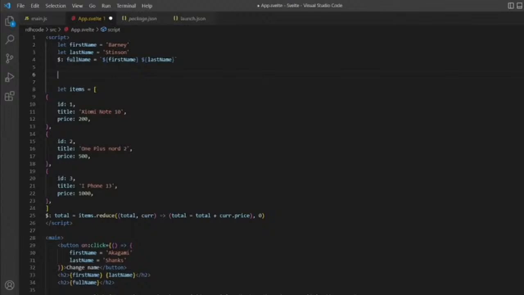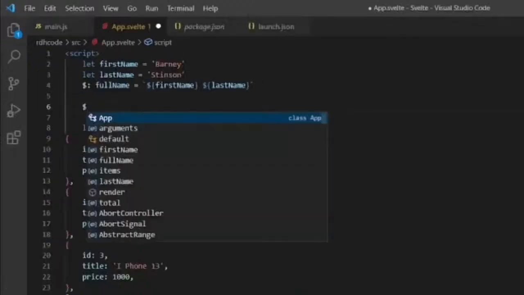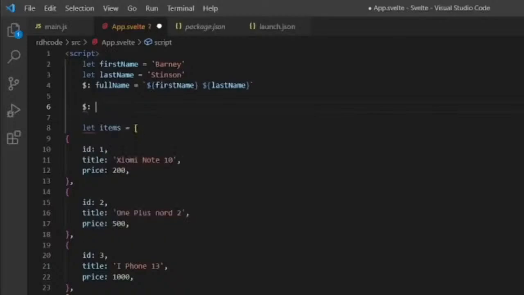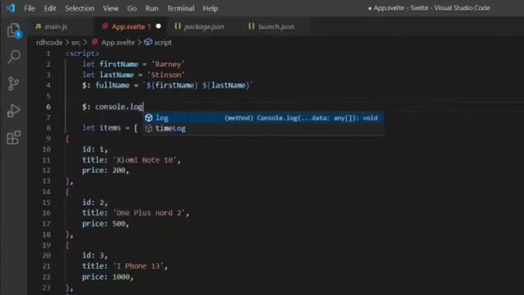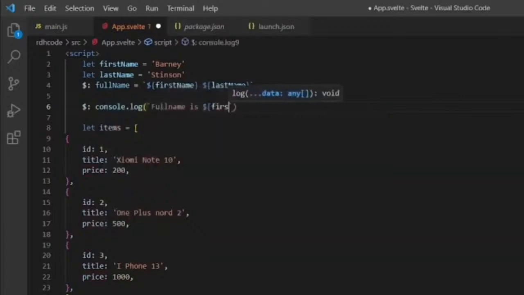In Svelte, the reactivity system is not limited to just declarations. We can also run statements reactively. The $: syntax remains the same, but what follows after is different. Let's take a look at an example. In the script section, we are going to use $: and this is going to be followed by a console.log statement. So console.log, full name is first name followed by last name. So this statement is dependent on first name and last name, which means it reacts to changes in those values.